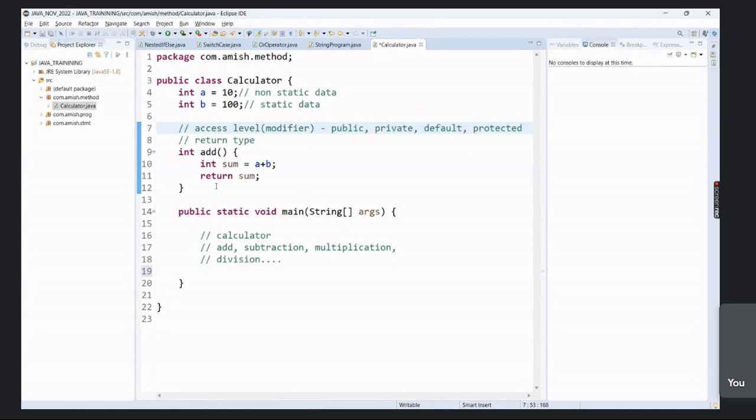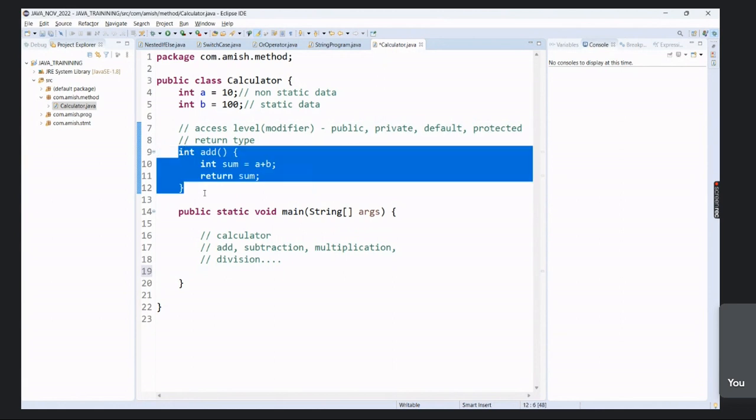Got it? If we want to call this add method, is this add method static data or non-static data?